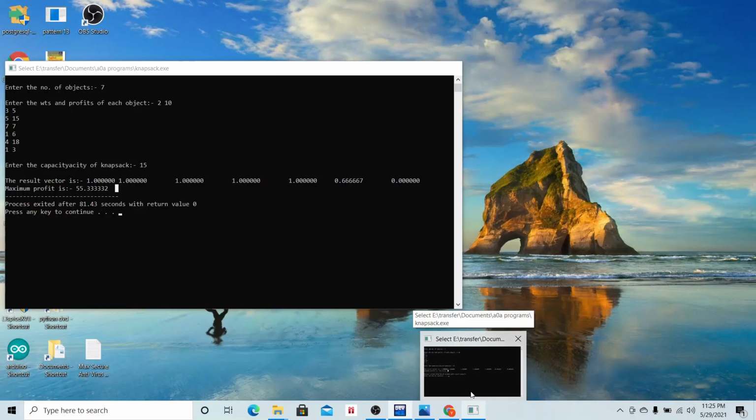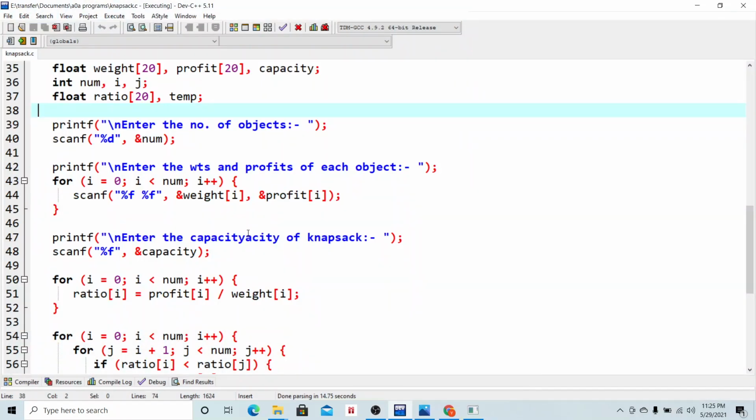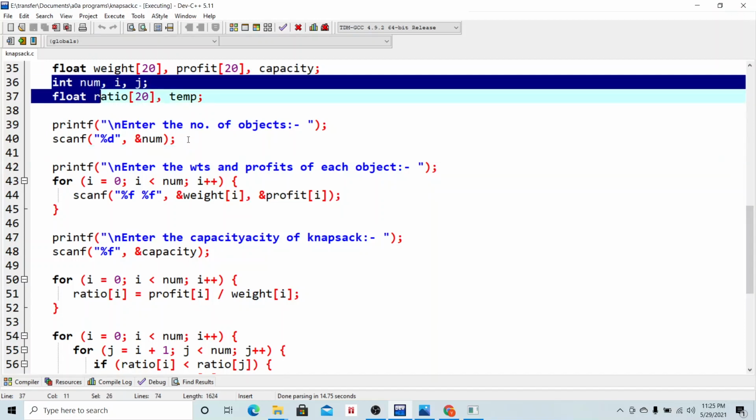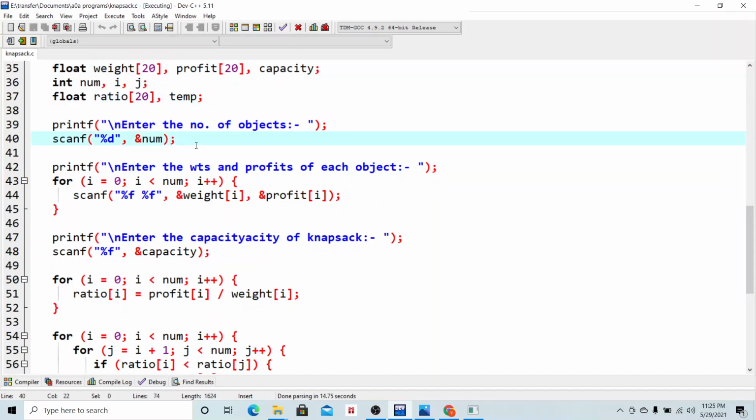First of all we will take the number of objects. So here is the code for that. printf enter the number of objects. Then scanf %d, &num. In this num variable, which is of integer type, we will be storing the number of objects. In this case we have 7 objects.